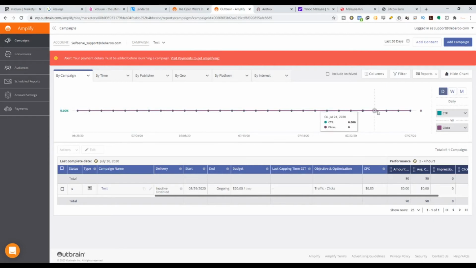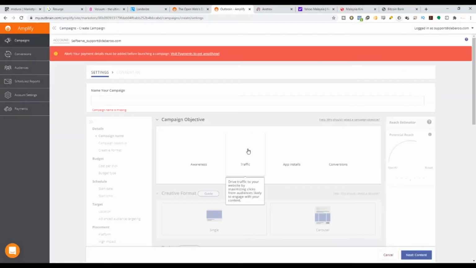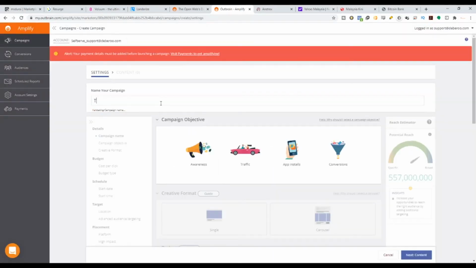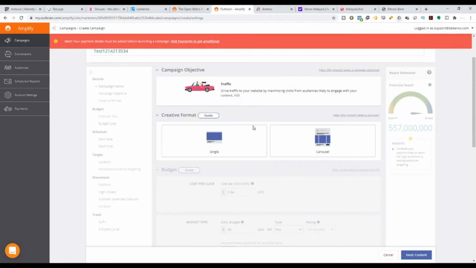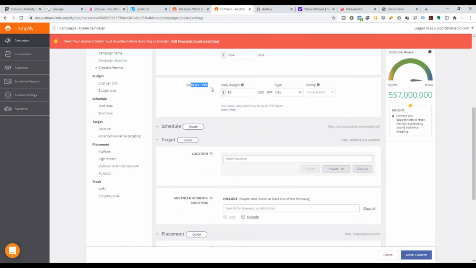Once you press add campaign here, the campaign will appear. You need to go ahead and create a campaign. This is the usual standard way of doing a campaign, guys. So create a campaign like this, for example, test 1 2 3 4 5 6 7 8 9 10. Then choose your campaign objective, traffic, creative formats, and choose your daily budget.